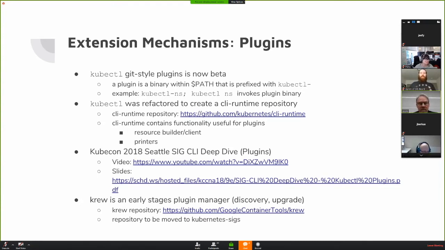Finally, I'd like to mention that there have been efforts to address the day 2 and day 3 problems with plugins, like how do you discover them and how do you upgrade them, and that is the Krew project. Again, there's a link to that repository. This is in relatively early stages, but you should expect that there will be efforts in that vein going forward.